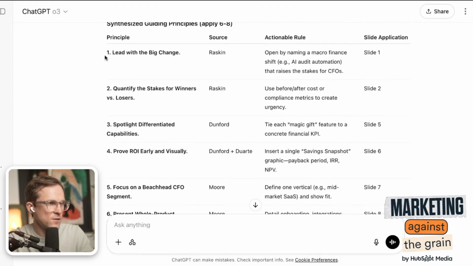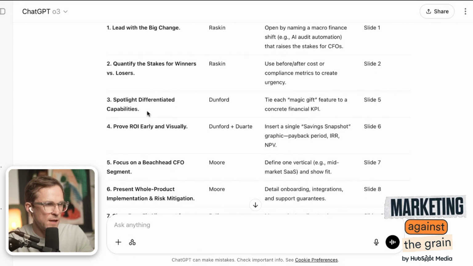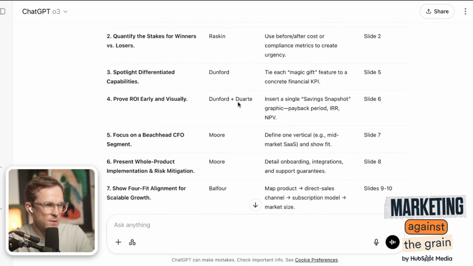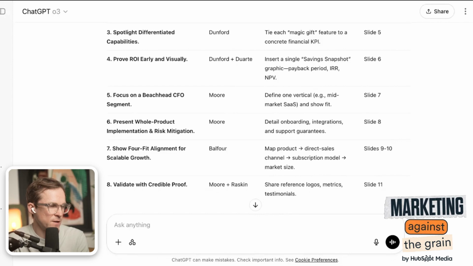So you can see here, it talks about Andy Raskin. He's slides 1 and 2. Then it talks a little bit about April Dunford around differentiated capabilities. Talks a little bit about Dunford and Dewady in terms of how you can prove ROI early and visually for slide 6. Talks about how you should focus on the beachhead CFO segment and then present the whole product implementation and risk mitigation.